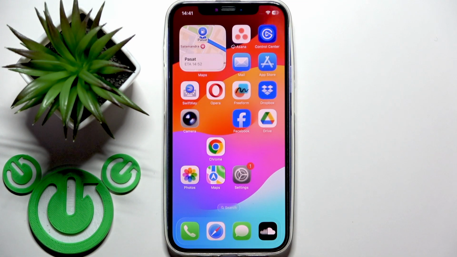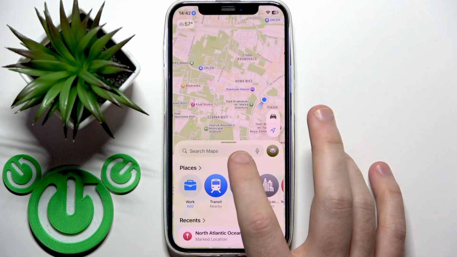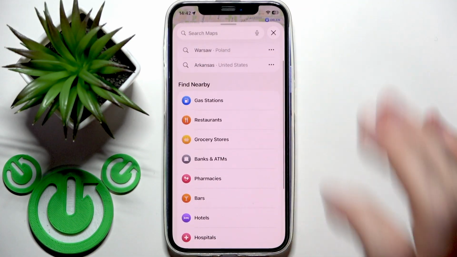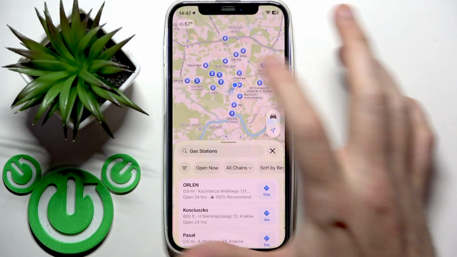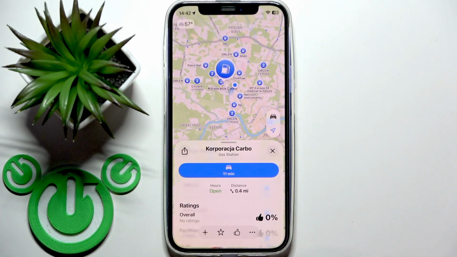You have to start by opening the Apple Maps application, and after that in the search bar write your destination. So let's say I want to find gas station. Click on it.